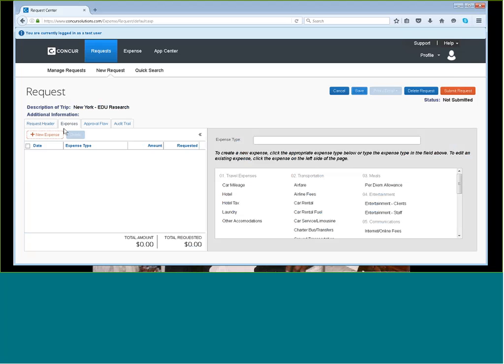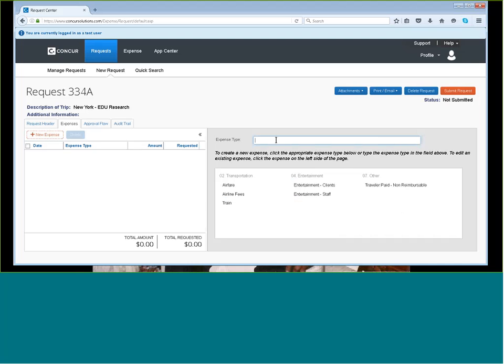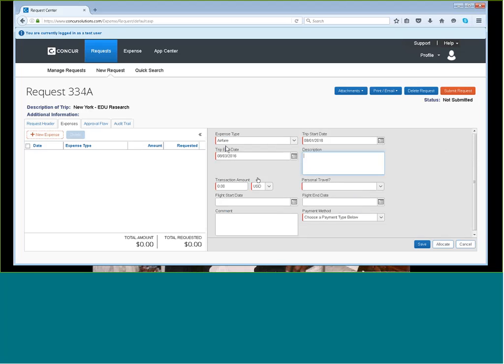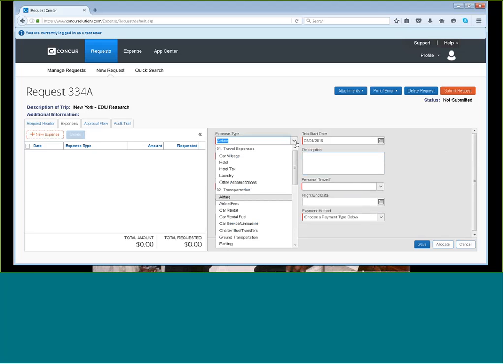Once you select Save, you're automatically taken to the next tab of Expenses. This is where you have the opportunity to enter all your expected expenses for this particular trip. You can select from the expense types that you see listed on the right-hand side, or you can even start searching by typing in a few letters within that expense type name and let Concur reduce the search results. So let's select airfare as an example. It will appear here, but if you accidentally selected the incorrect one, you have the ability to change it over.